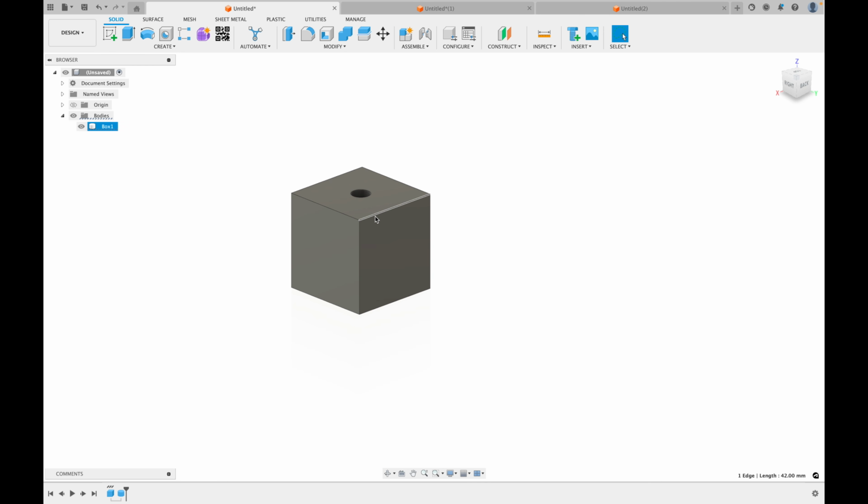Well, if we select on one of these edges here, and you go down to the bottom right, you can see it says 42 millimeters. So we know that this line here is 42 millimeters. We could also get the distance between surfaces. So if we select the top surface, rotate around and select the bottom surface by holding Shift, you can see the distance between these two surfaces is also 42 millimeters.